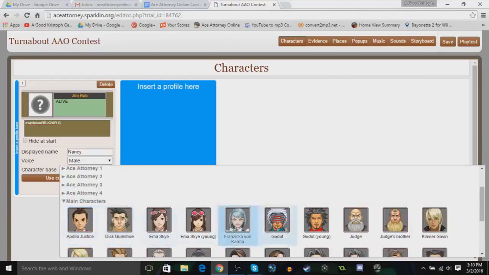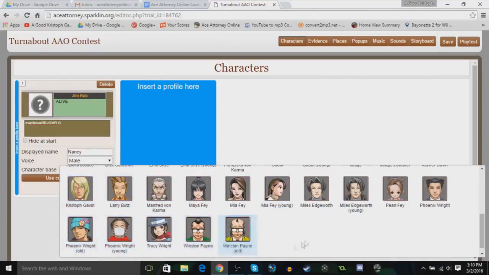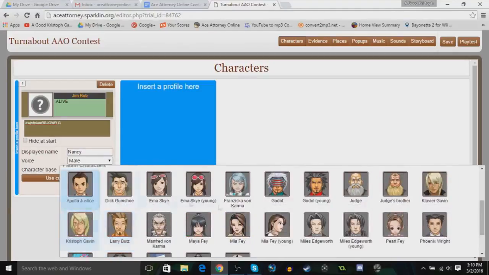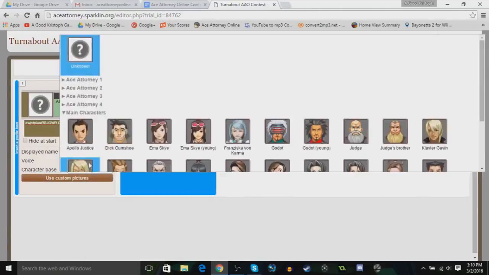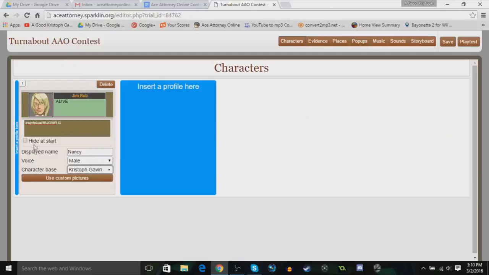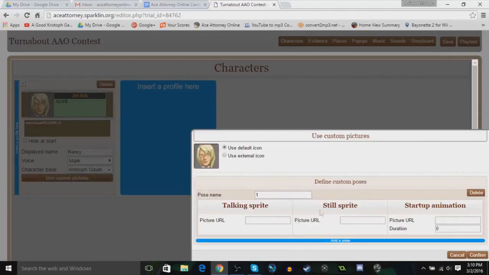The main characters, when I talk about main characters, this is the list I always refer to. Just ignore the 2 Pains and the 3 Phoenixes if you just count them as 1. These are who I refer to as the main characters. Hey, look, there's Kristoff. So pick a character base. Hide at start, we'll get into later. You can use custom pictures, but I recommend messing around with that.